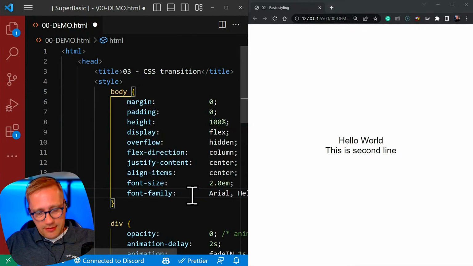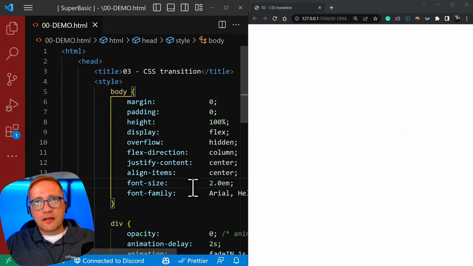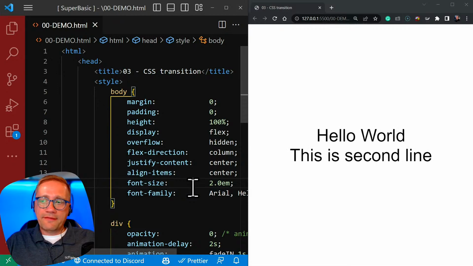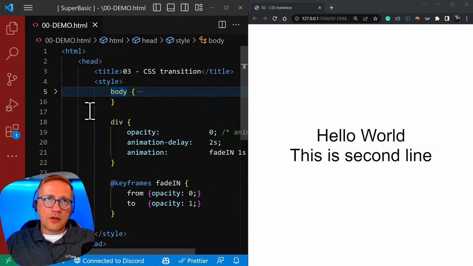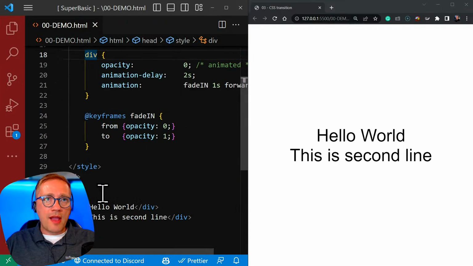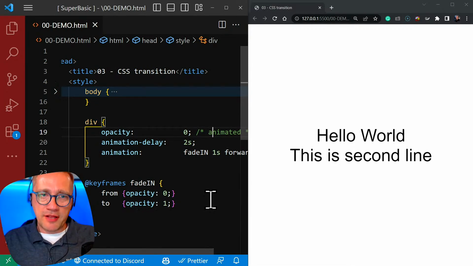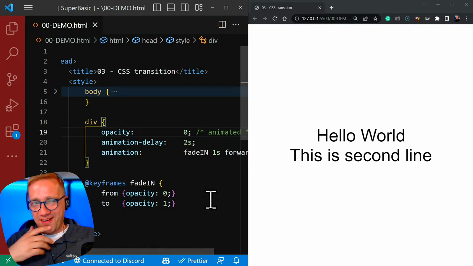So let's save. All right, now if I keep on resaving, you will see that there's no text and it fades on. So nothing fades on. So what's going on in here? So I added a new style setting for a div. And remember, we have two divs down here. So now we have opacity 0, which means that it's invisible. Its transparency is 100%, so its opacity is 0, right?